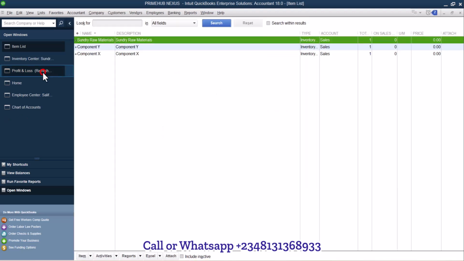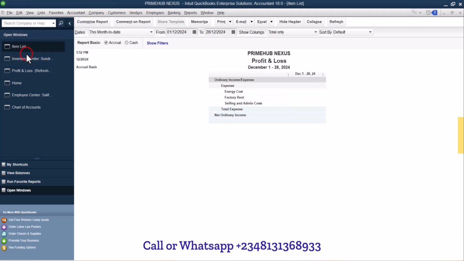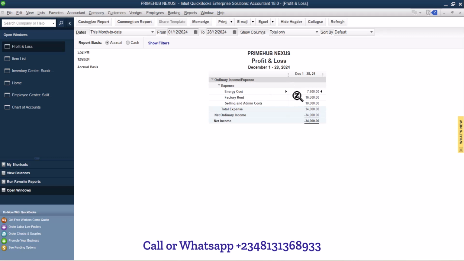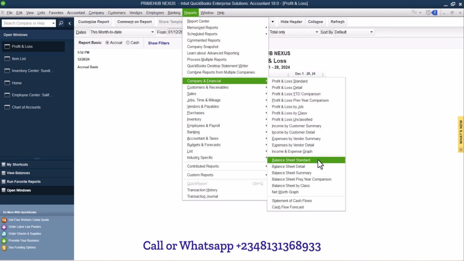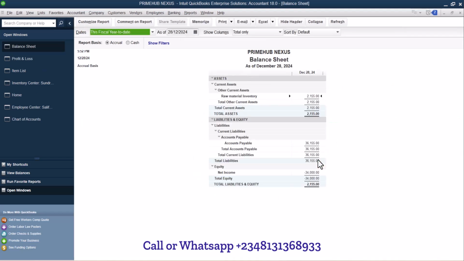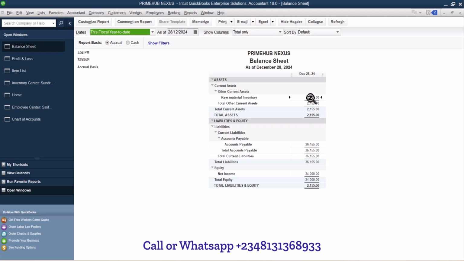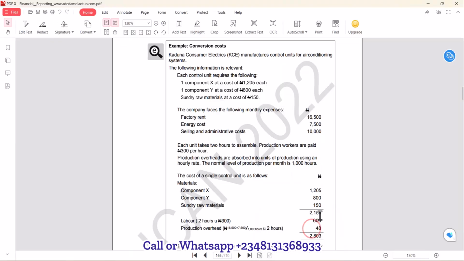we'll go to profit and loss, refresh. Now once you refresh, you see that we are left with our energy cost, factory rent, selling, and admin cost. But then let's go to reports. Let's also go to balance sheet so that we can see the inventory that we purchased. Over here, you see it's 2,155. That is our raw material inventory, which is what we still have here as 2,155.